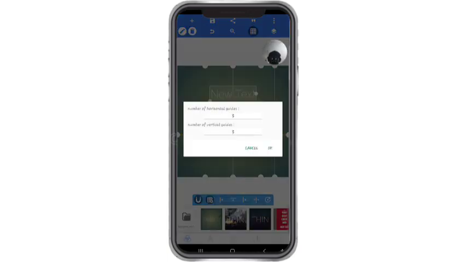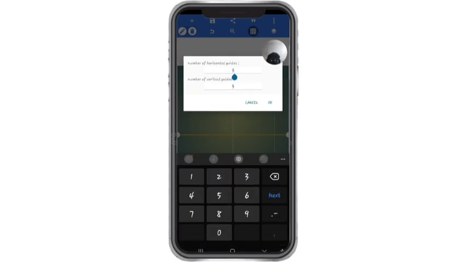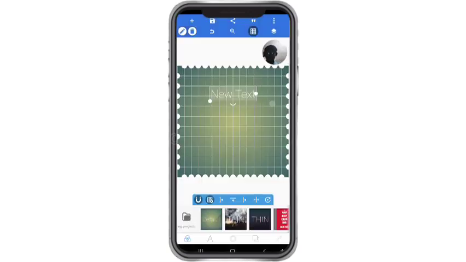And then you can just come to this side, and you can set the number of grid lines you want. For instance, I want 10 grid lines for the horizontal, and let's say 15 lines for the vertical. Just click on OK this way, and then you can set your grid this way. Okay, as simple as that.